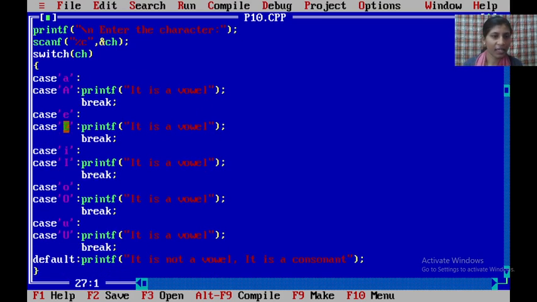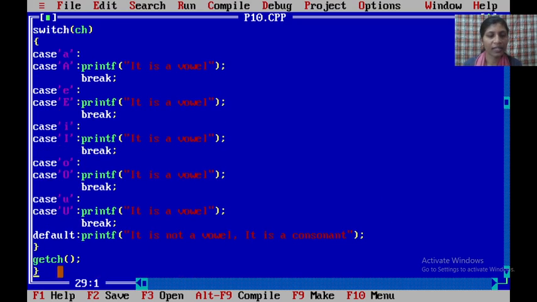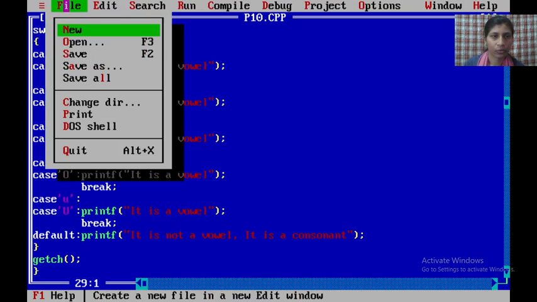Like this, A, E, I, O, U are the 5 vowels, and if you enter a character other than these, it will display it is not a vowel, it is a consonant. Default handles the others as consonants. getch, and close the program. This is your 10th C program, the vowel and consonant program. Go to File if you want to quit it.